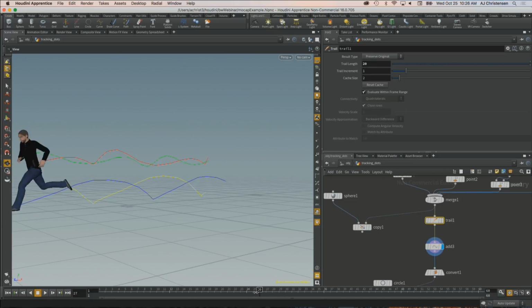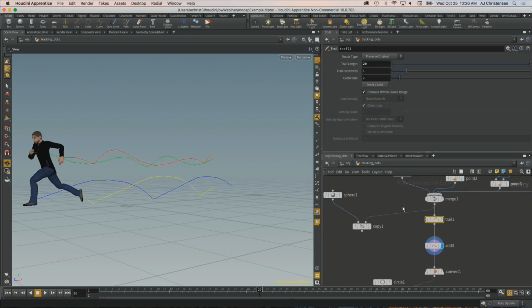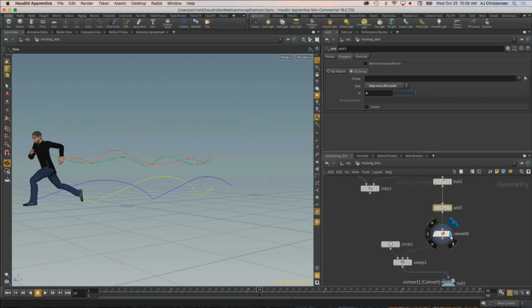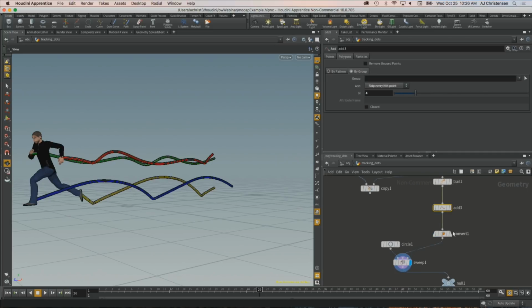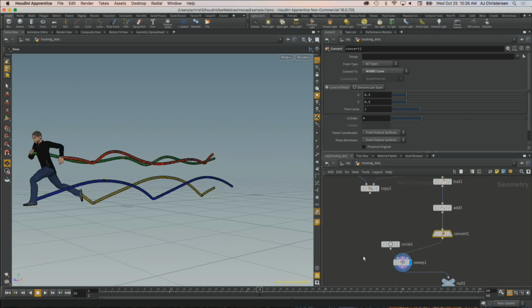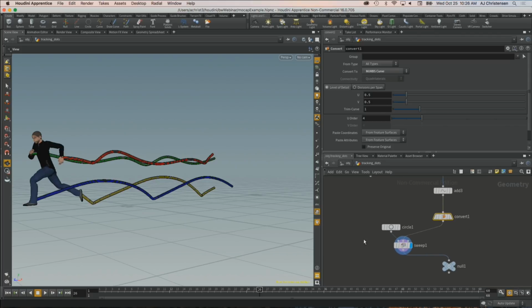But anyway, so you can kind of see that, and then the nodes at the bottom of this network are just showing you the sort of the cleanup steps that I do. I convert it to a NURBS curve so that it's a bit smoother, and then I use this sweep method to put tubes on it.